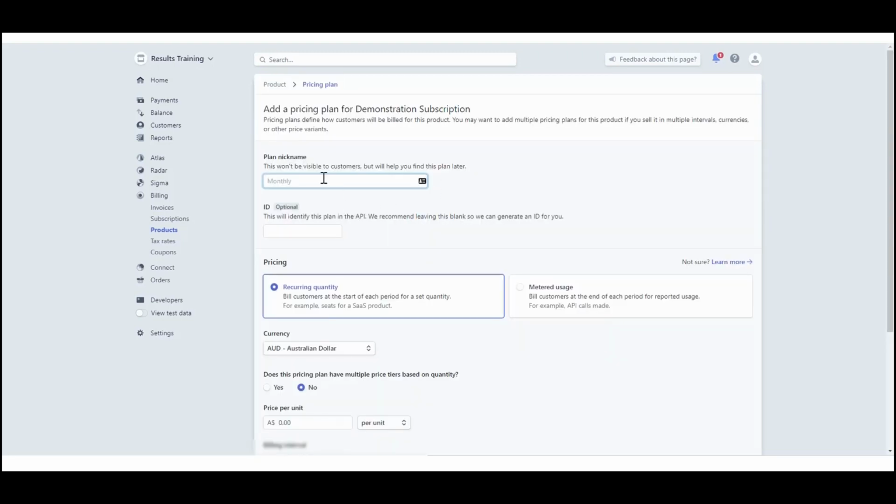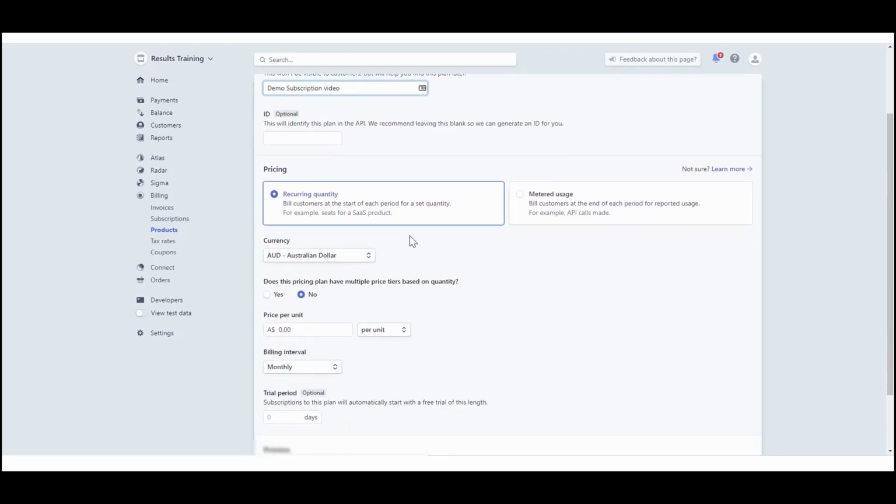So the first one is, as it says, not visible to customers, but it'll help you find it in your Stripe account. So I'm just going to call this the demo subscription video. That's fine. I don't need to put in an ID. And in here, there are lots of different options. In this video, we're going to use recurring quantity. That's the most common example. And we're going to select our currency. I'm going to choose US dollar.